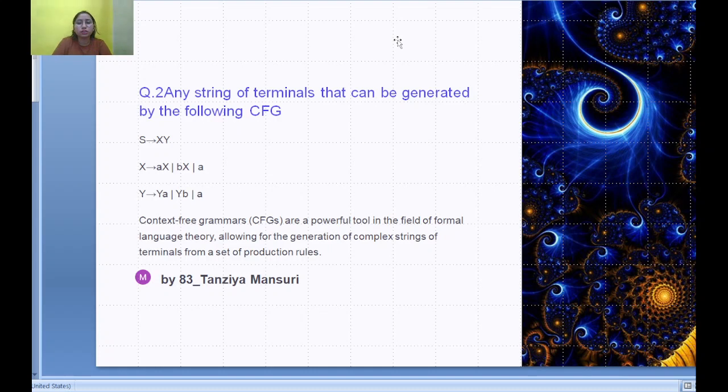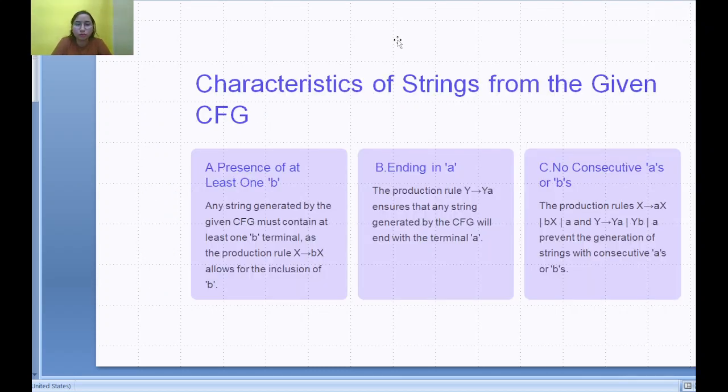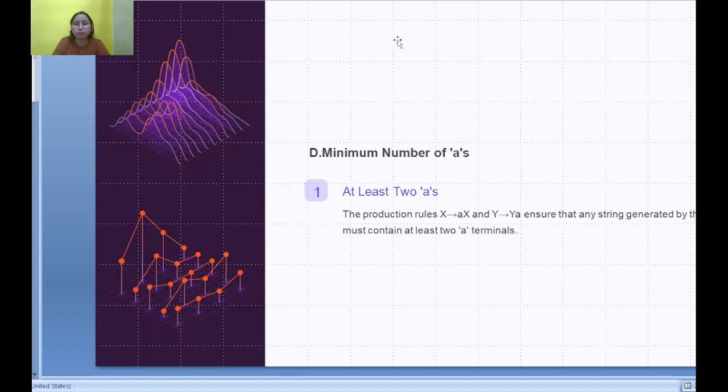So firstly, let's see what a context-free grammar is. Context-free grammars are a powerful tool in formal language theory, which allow the generation of complex strings of terminals from a set of productions. Now let's see the characteristics of strings given for the context-free grammar. Option A, the presence of at least one B; option B, ending in A; option C, no consecutive A's or B's; and option D, minimum number of A's.